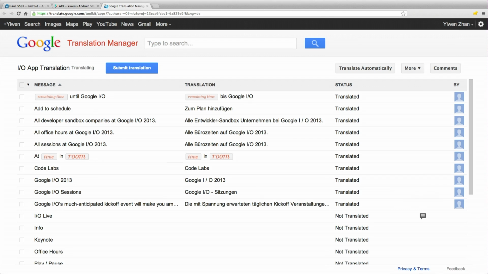So now I'm in Translation Manager, the toolkit that the translator is using to translate our app. And as you can see here, all of the strings in your strings.xml file are parsed out in a way that's easy for the translator to understand and translate. Let's take a look at a specific message and see how the translator is translating it.